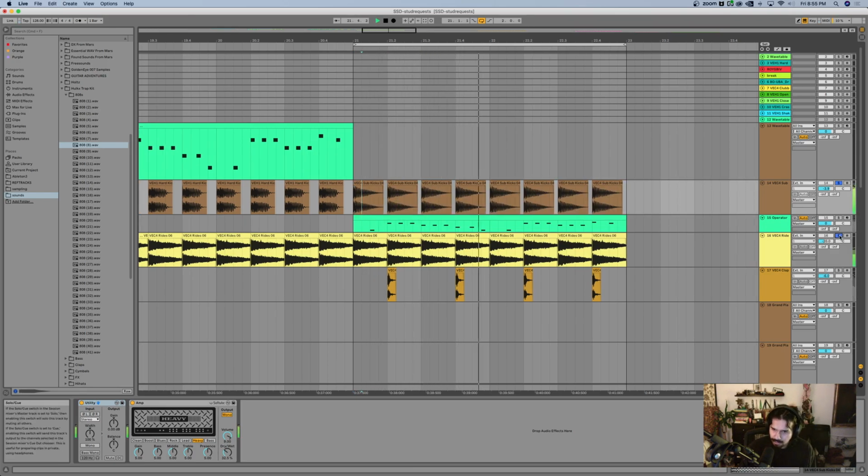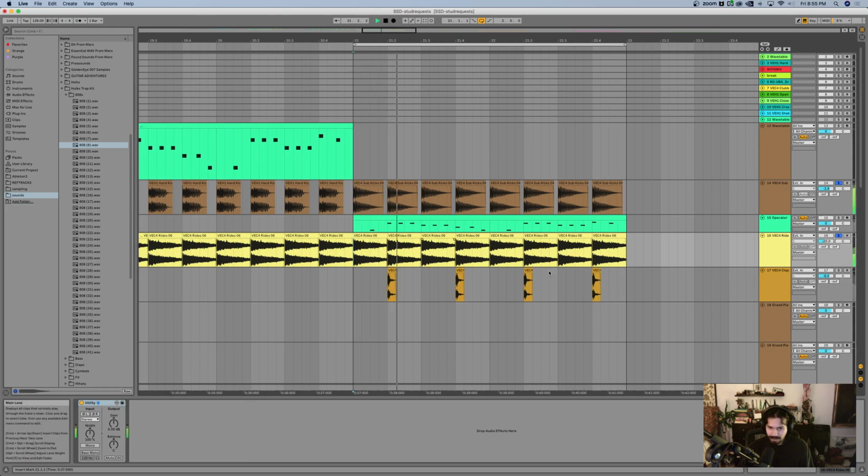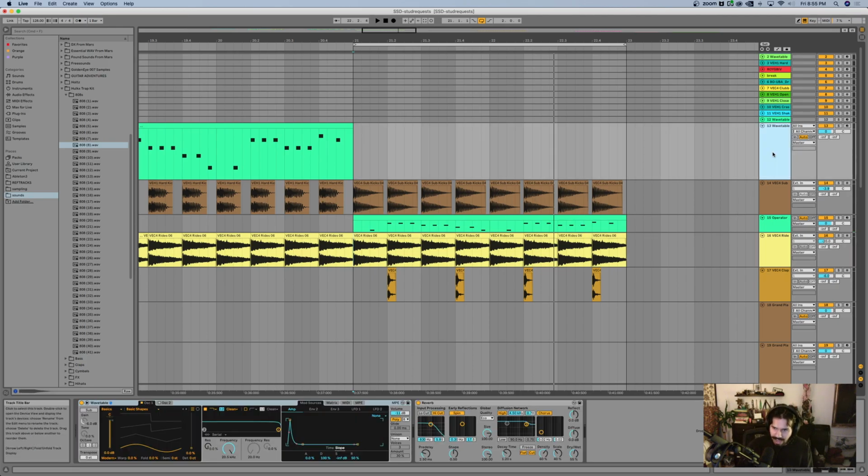And then we have this ride, which again was just coming from the Vengeance house pack, on the 1, 2, 3, and 4. And then I have this little snare. So the pattern itself is very simple. Now, in terms of the actual sound, how did we make that?